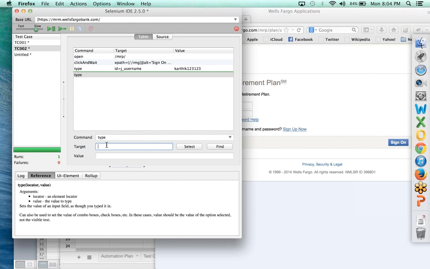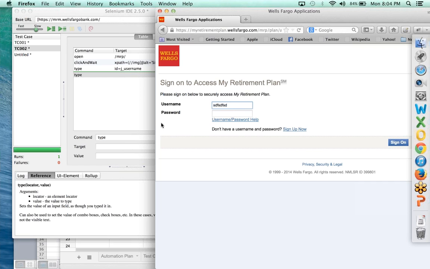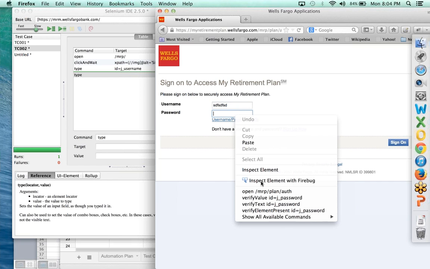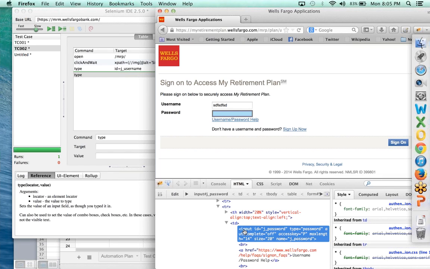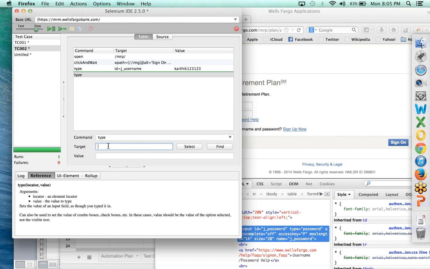And what is the identification? How would you do it if you don't have the select method? Right click and say inspect element with Firebug, or just inspect element, and then look at what is the HTML tag. So I'll say two slashes, input, open square brackets, then take any attribute which is probably unique to it and test it. ID equals single quotes J underscore password. Where am I seeing from? I'm seeing from the HTML code out here. How did I get the HTML code? Right clicked and selected inspect element.